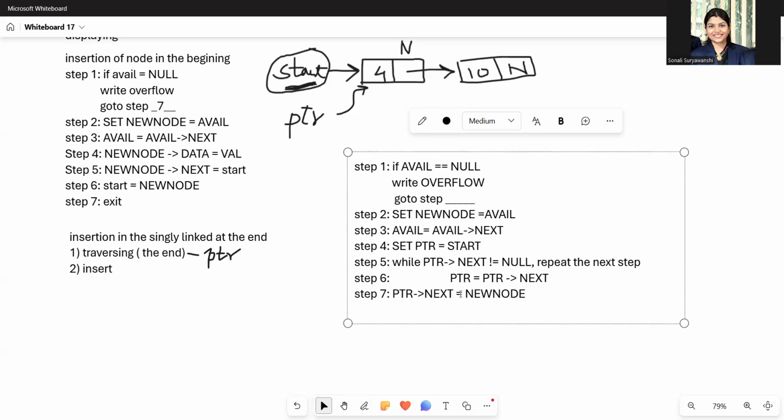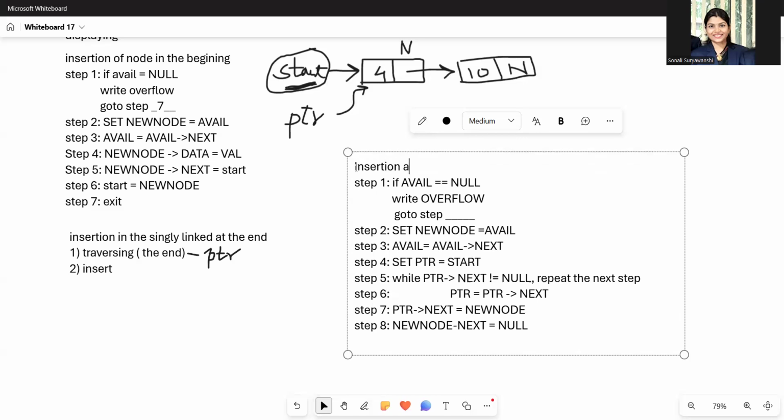That's it. Also, we can do one more thing: we have to set new node arrow next. You can do this in the beginning or at the end also. New arrow next will be null. Why is it null? Because we are performing insertion at the end in a singly linked list. When we are inserting at the end of the singly linked list, this new node is the last node of your linked list, and that's why its next field will always be null. Once this is done, we will simply stop.